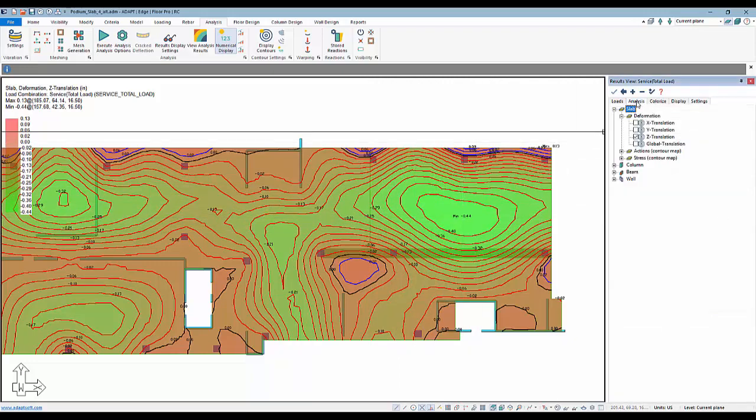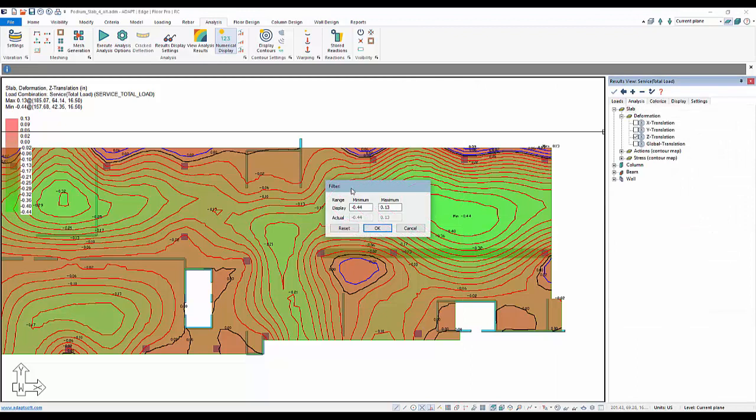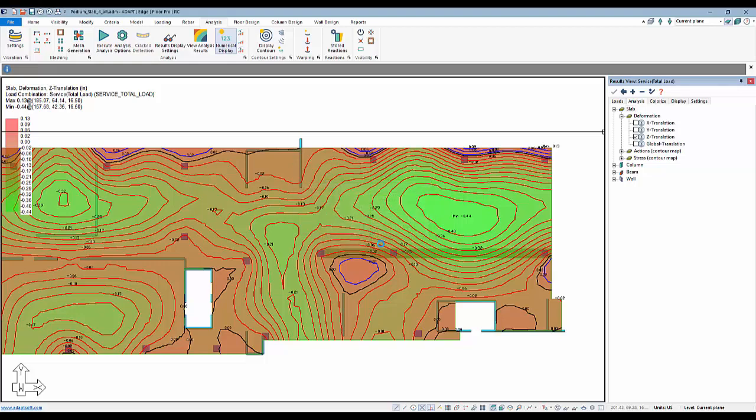So we'll go over here to analysis. I'll right click. This will show this dialog where we can enter that range. The minimum value in this case is going to be negative 0.44. The maximum value will be negative 0.29. And we'll go ahead and select OK.